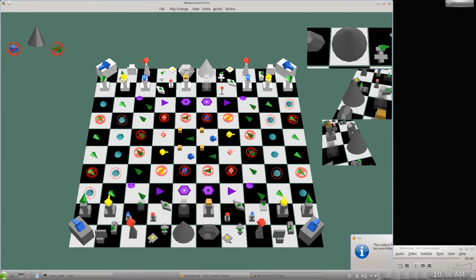Hello. This video is about the user interface for weaponized chess. The user uses the two-button mouse that is assumed to exist to either click upon pieces that the user owns and controls, or to click on the menu bar at the top. Everyone knows how to use this type of menu bar.